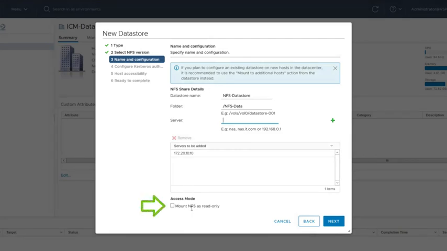Note that down here you could activate the checkbox that says Mount NFS as read-only. Well, it's self-explaining. If you check that box, then you cannot write to that NFS data store.